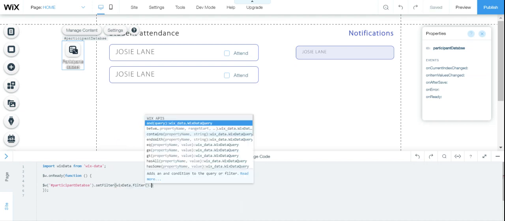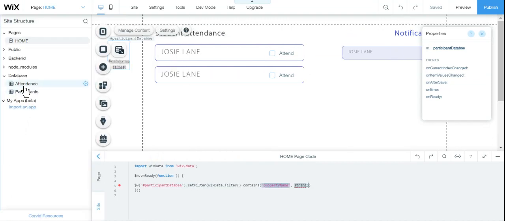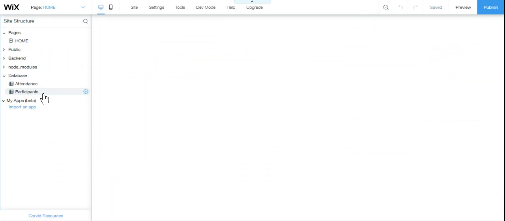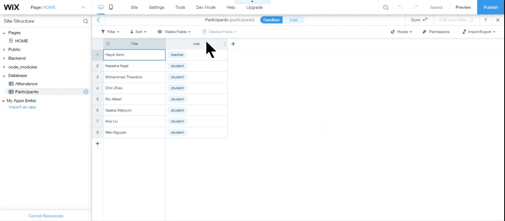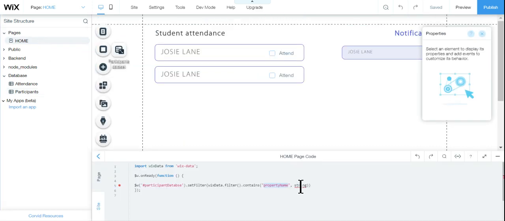Filter contains the property name. What is the property name? I can't remember actually. Just going to go back really quickly. Right, it was role. If you don't know where it is, you can just go to your participants, click on the manage field, and it's right here. The field key. I'm going to call the property name role for me. And this is student, right?